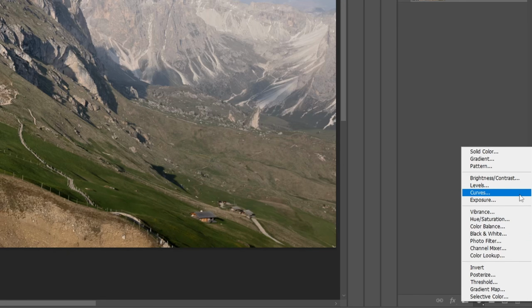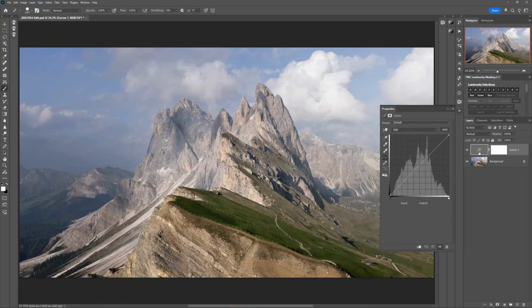Now it works pretty much the same for all of these, but I'll pick curves from the adjustment layer menu for this example, and Photoshop's going to create this special layer that holds the adjustment only, not any image pixels. So remember, this isn't a copy of the background, it's literally just the adjustment on its own layer. Imagine it being like a transparency sheet on an overhead projector.